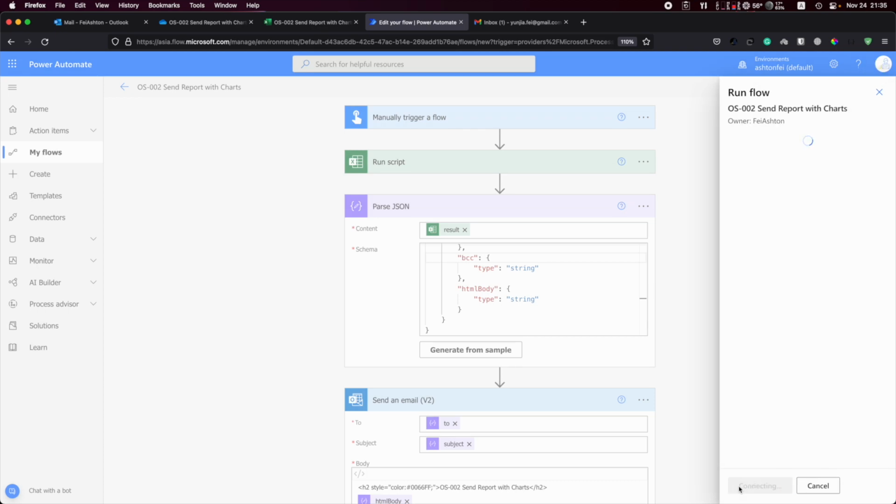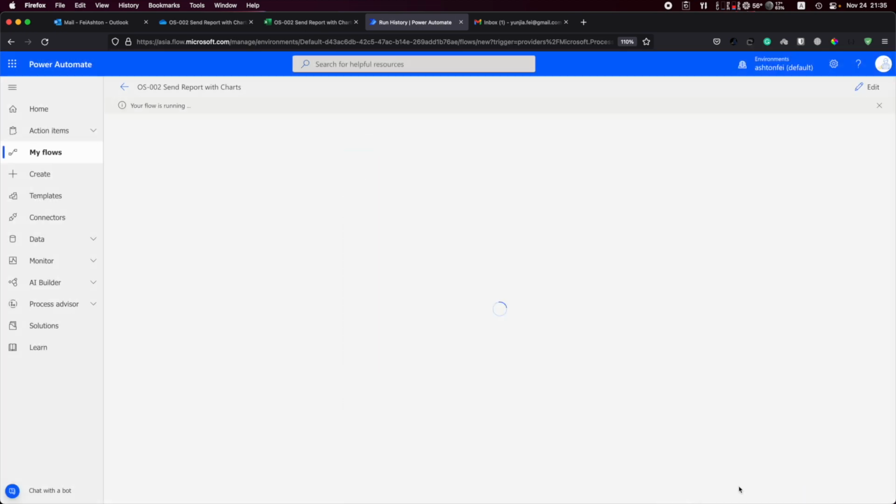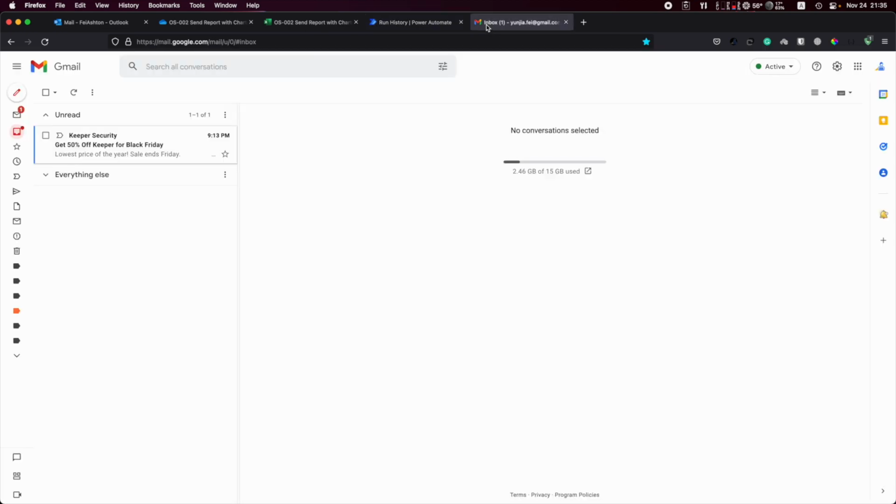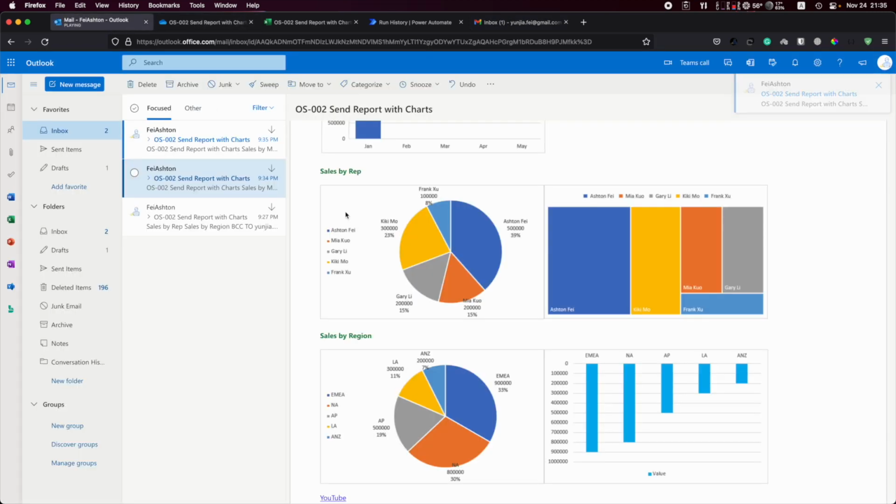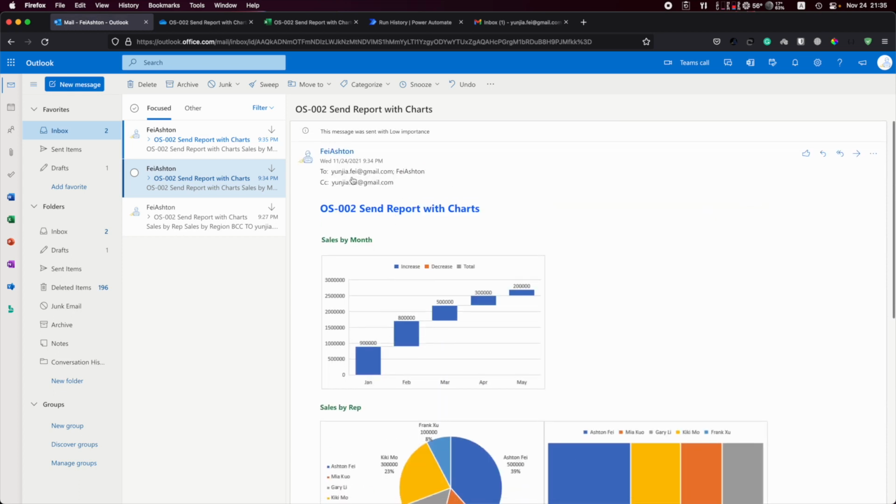Test. Run the flow. Done. Any result? Weird. No Gmail. Maybe I put a wrong email address for my Gmail. No, this is correct. I don't know why I didn't receive any email from my Gmail.